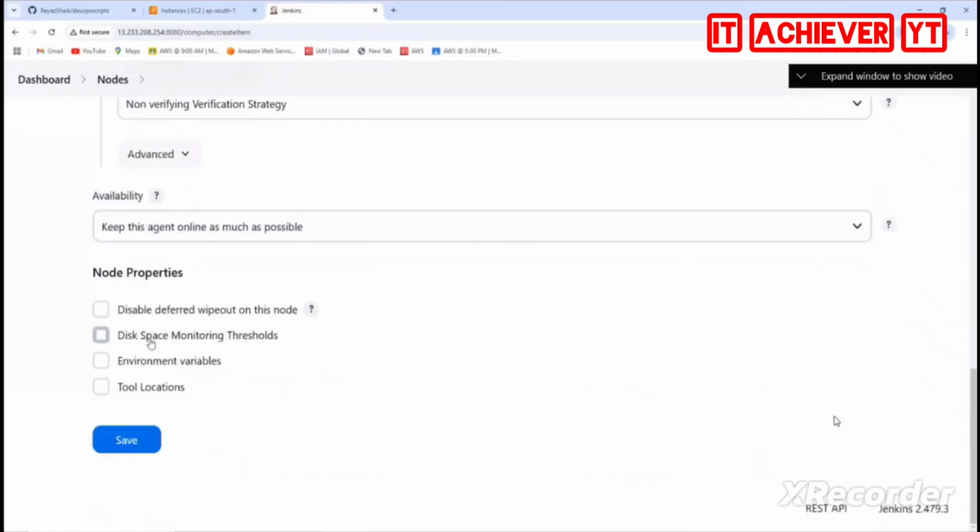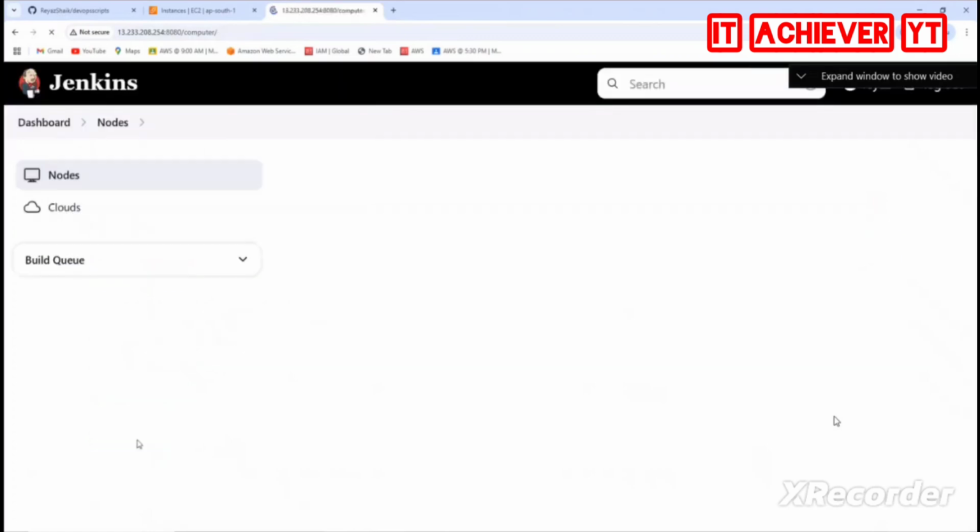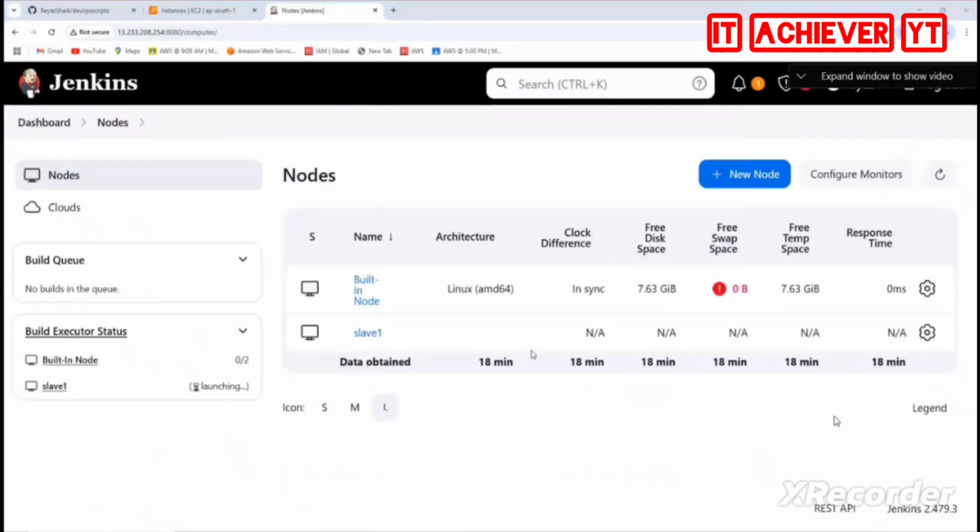And do you want to specify any disk-based monitoring thresholds and all? If at all you want, you can do it. Otherwise, now click on Save. Now we have added slave 1. So now everything that said NA, if I refresh, do you see this? Everything is ready. So my slave 1 is ready now. Did you all understand how to add a slave to the master machine?